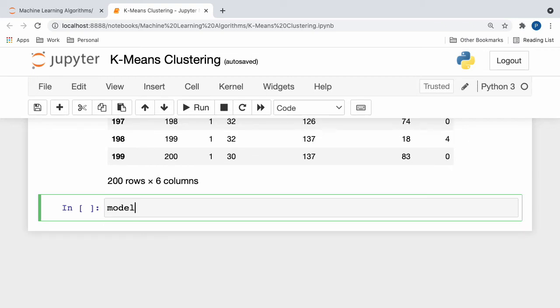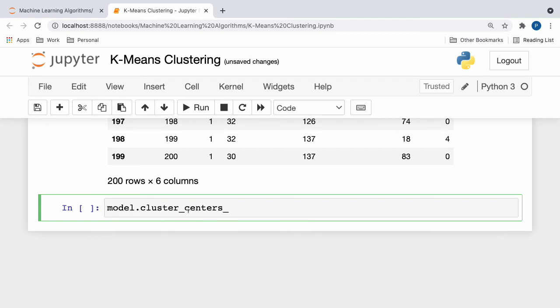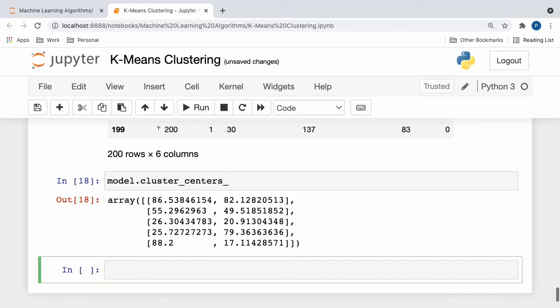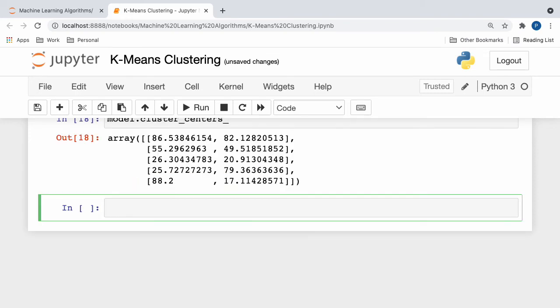Another thing I find really interesting about the k-means classifier is the fact that you can access the cluster centers or centroids by accessing the cluster_centers_ field of the model. So here, if we run our code, we get 5 XY data points representing the centroids for all 5 clusters within our k-means classifier.